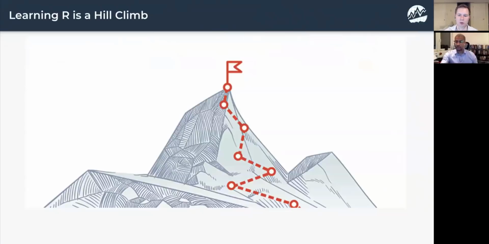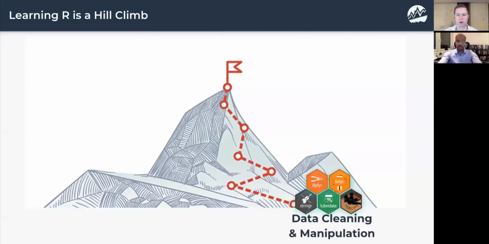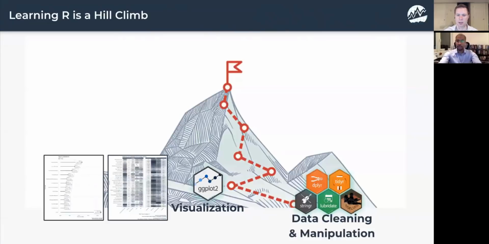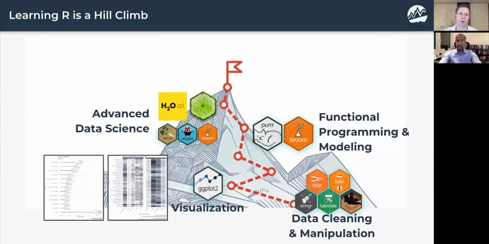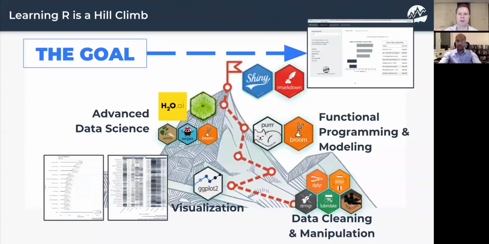When you start learning R, you start at the basics, you learn data cleaning and manipulation, and these are the packages that you focus in on. Then you get to visualization. You start working with functional programming and modeling. And before you know it, you're scaling the hill, getting into advanced machine learning, learning things like H2O, Lime, and then you get to the top and you're in that deploying stage, which is building reports and also building Shiny web apps.